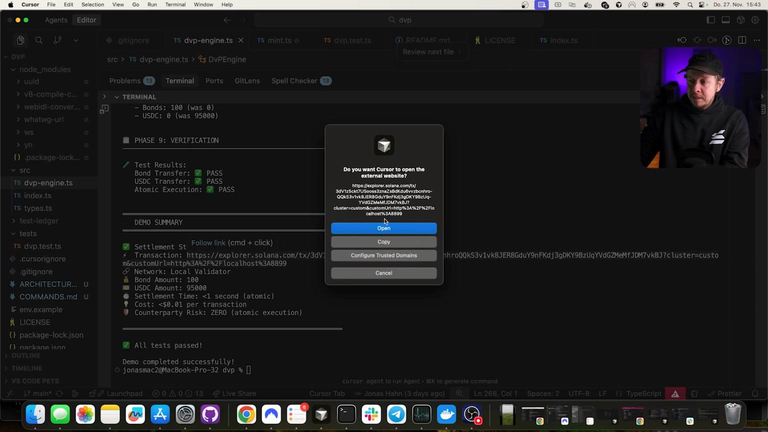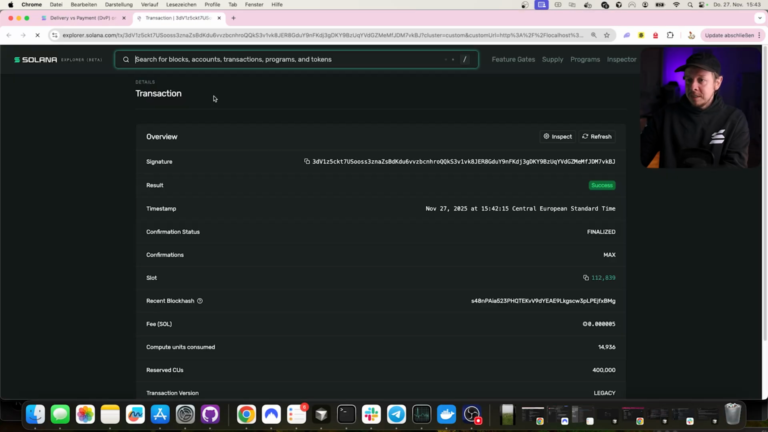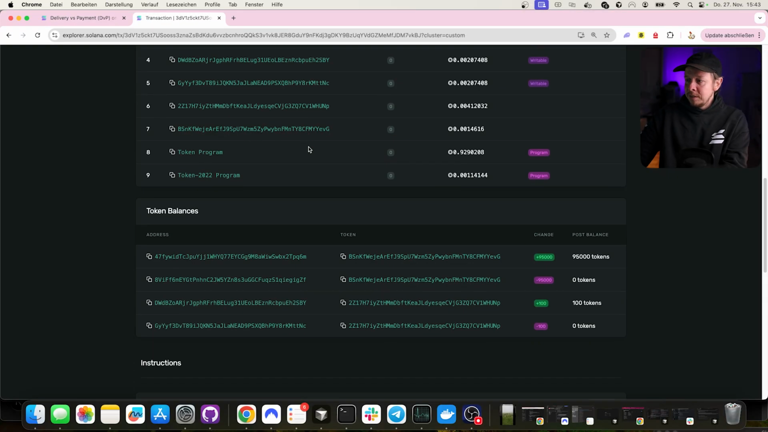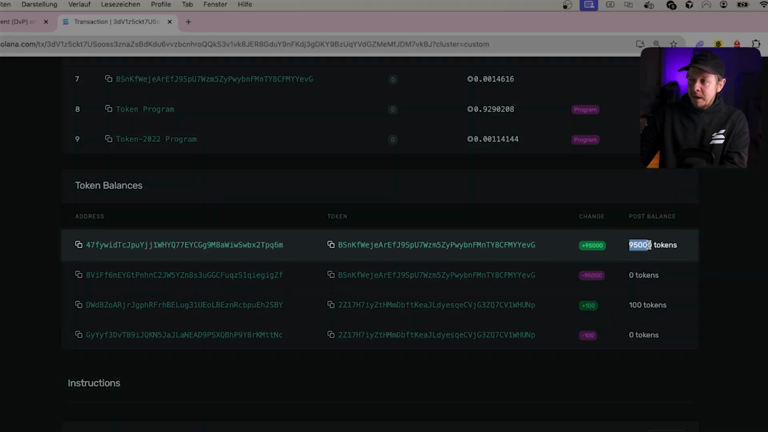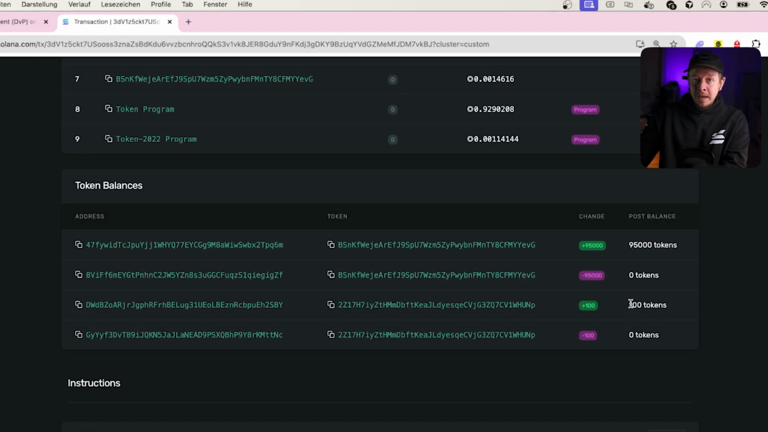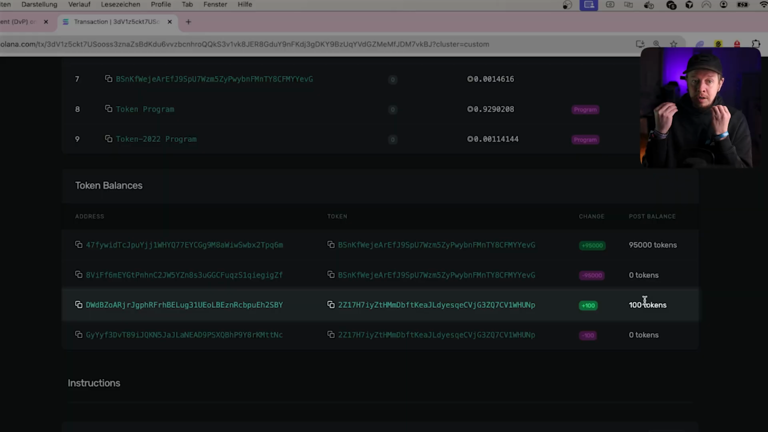So now let's look at this transaction actually, because that's of course the most interesting part. So here we can actually see that in this transaction, I sent my 95,000 USDC and I got 100 bonds for it. And it's all in one transaction. Meaning if one of these things would fail, like if the approve would fail or I don't have enough tokens, the whole transaction would fail. So no one would lose anything.